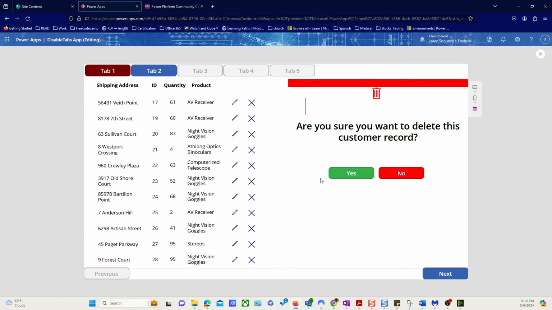This here is a component. Because it's a component, we can reuse it wherever we need that functionality for a delete. So let's go back.